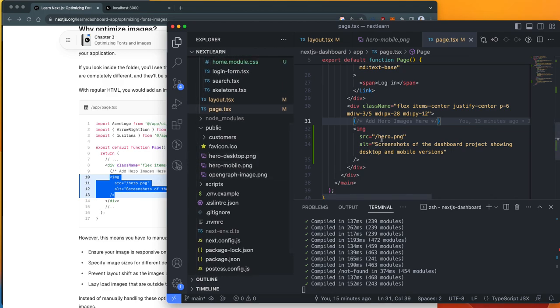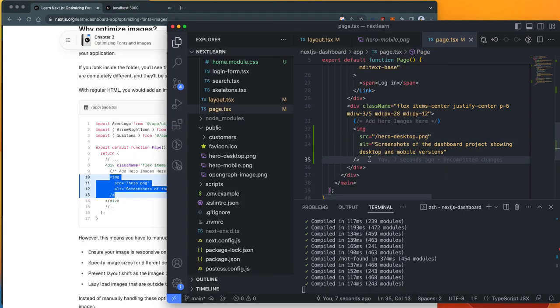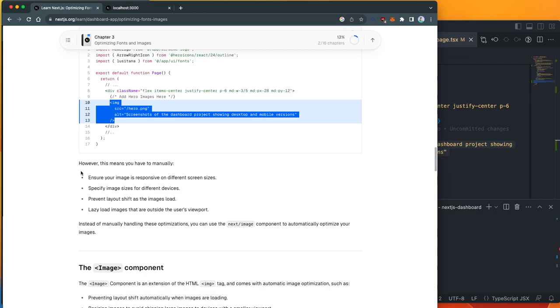So actually, this tutorial is a bit out of date. This should be hero desktop. That should make the image appear. So there's that image. So this is how we do it, right? If you write regular HTML, that's how you do it. Get a source tag and an alt to describe the image. But there's a lot of problems.